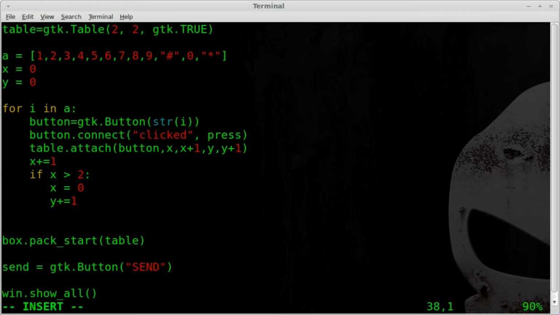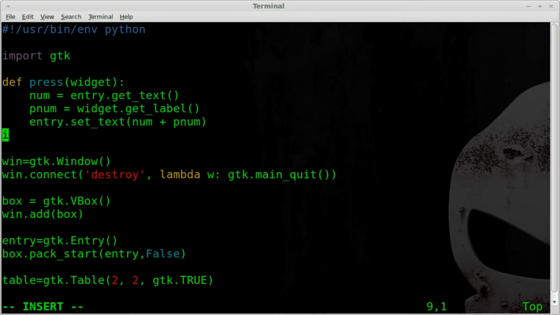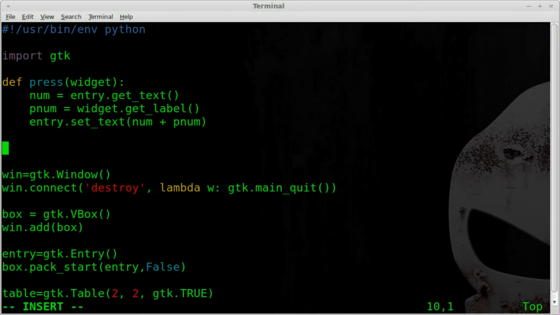Next, let's create a functionality for that. So let's create the function first, just to keep things in order. So we'll come back up here, and we will define a new function, so def, and we will call this one send_press. So when the send button is pressed. So send_press, and once again, it sends the widget information to it.